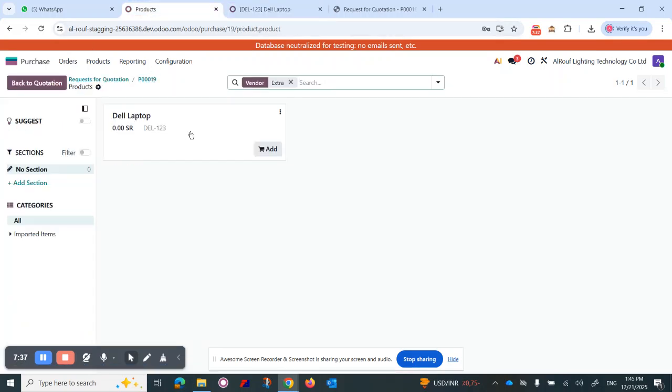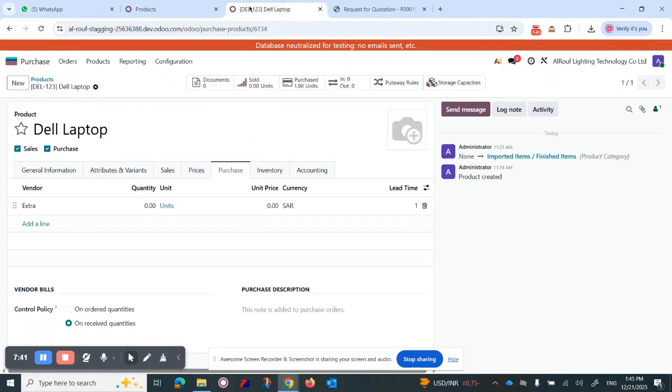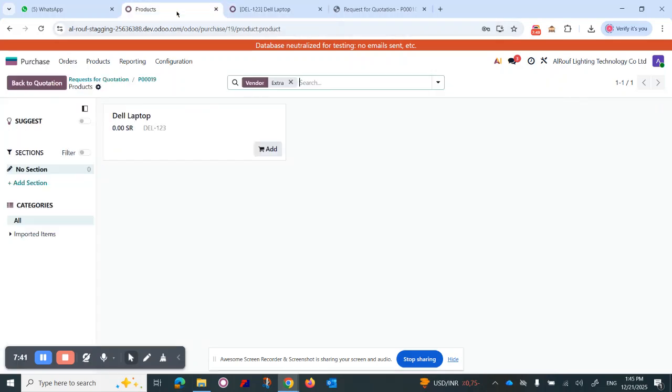So it is a very important tab. As I told you in the previous video, you have to add the vendor here. So each vendor, if you select a vendor and click on a catalog, it will give you all the products available with that vendor, or related with that vendor. Let me show you one thing.